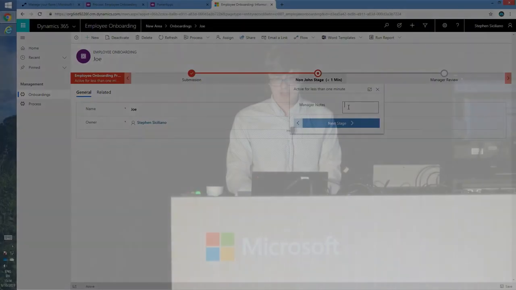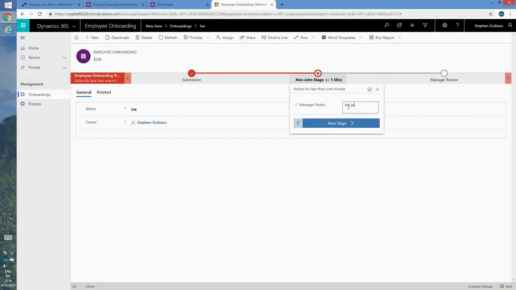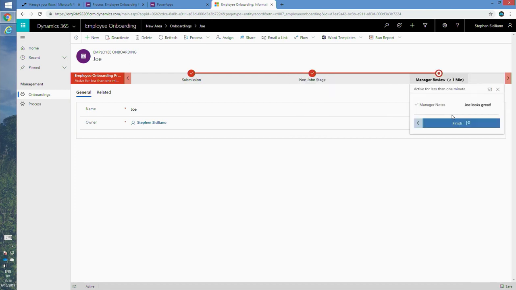When you actually run these processes, in this case, I have the ability to go through each of these stages. I'm the manager. I can add the notes. Joe looks great. And I can go to that stage and finish this process off. So I can participate in this myself.